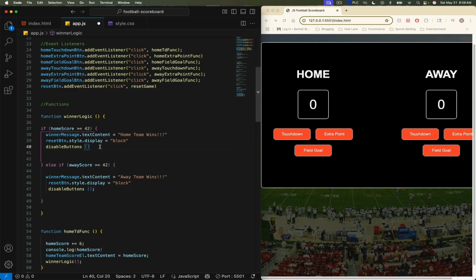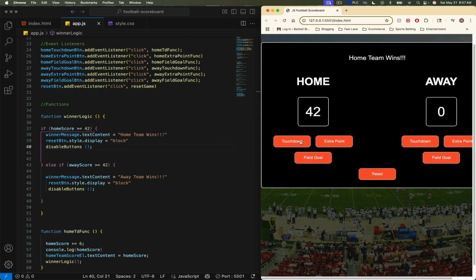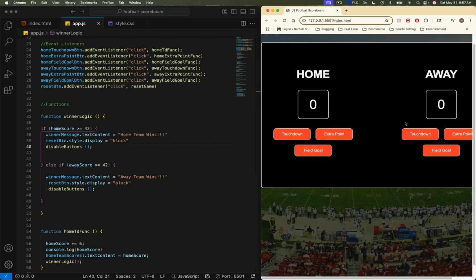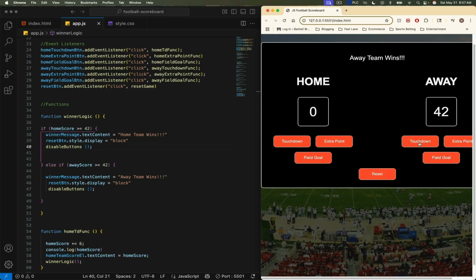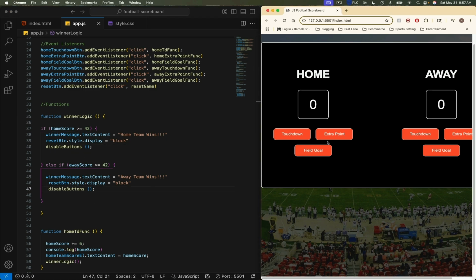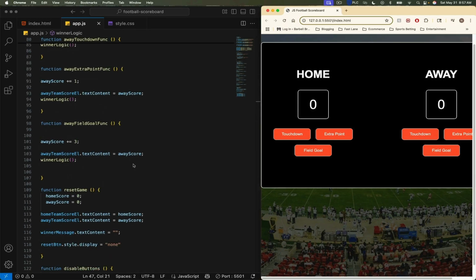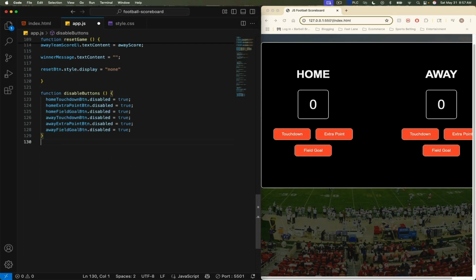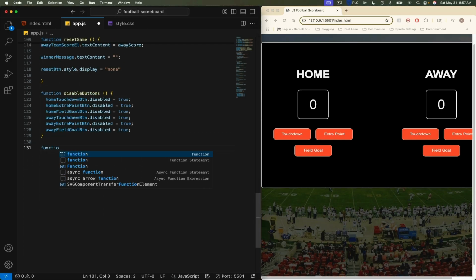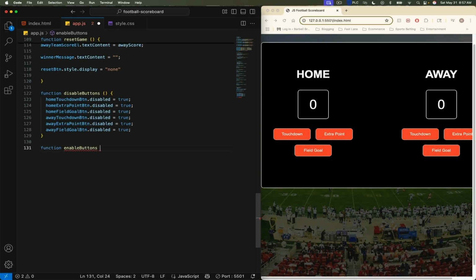Okay, let's see if that works. Touchdowns, extra point, everything is disabled. Okay, let's check for the away. See, our function is working. Again, guys, see how I just put that in a function to make our code way neater, way better, just by calling that function. Now we have the problem that when we reset, the buttons still remain disabled. So now we have to make another function where all the buttons are enabled and paste it in the appropriate area. So let's say function enable buttons.